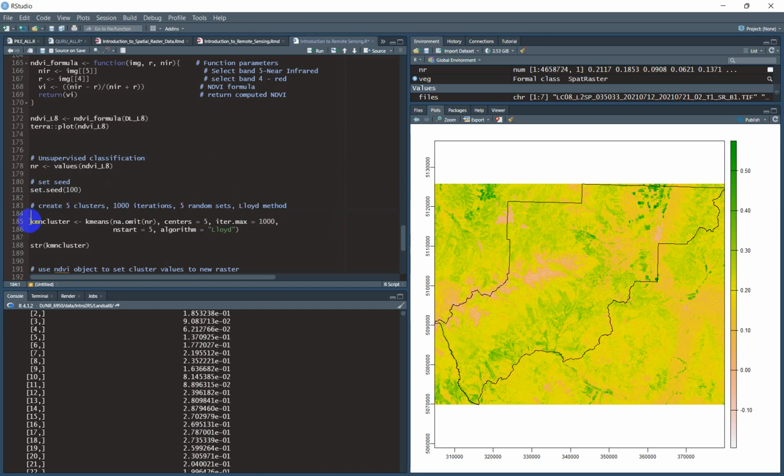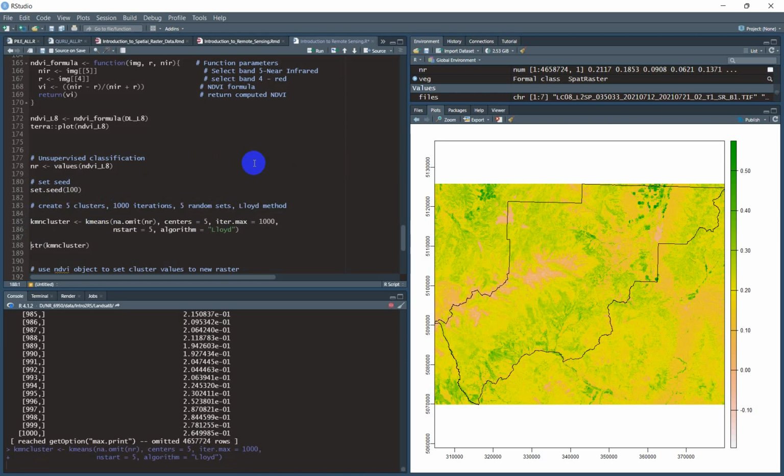So we're going to assign that to a variable, km. So kmeans on nr, right? Run that there. Depending on your computer, this might take a while. I'm expecting it to be done fairly soon. But I've been wrong before. Done. So that took maybe 10 seconds?